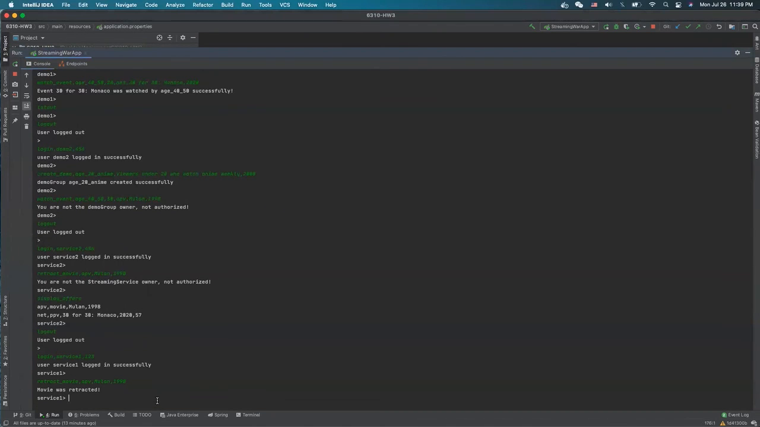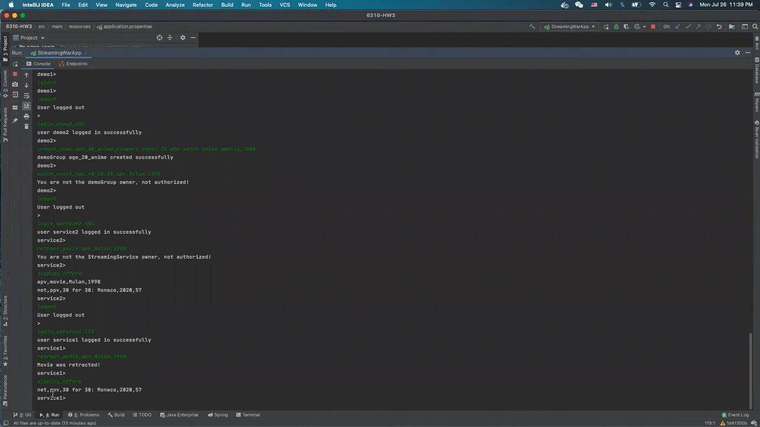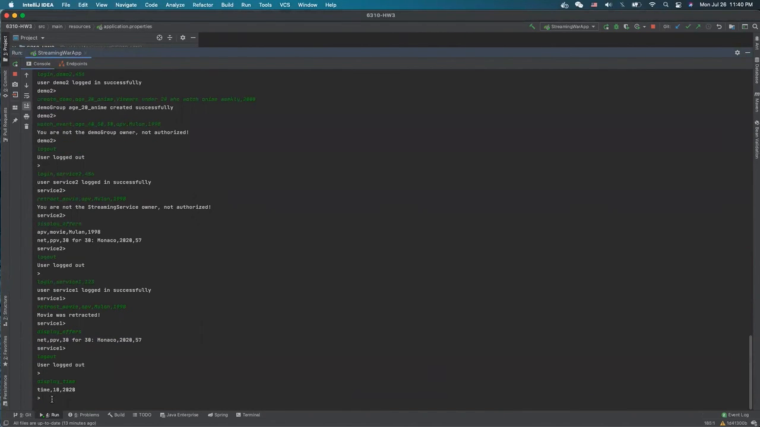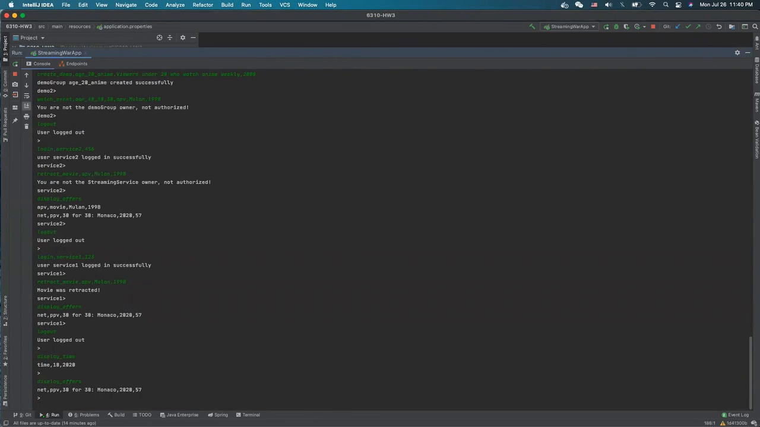Then let's display the offer. So okay, we don't see Mulan anymore. Only one offer left. Let's log out. Now let's try some display first. So let's say display time. The default time was 20 October 2020. We save this data on the database, so if you update it, then the database will change too. So next we display offers. I think we just did, but let's try again. So just one offer left.